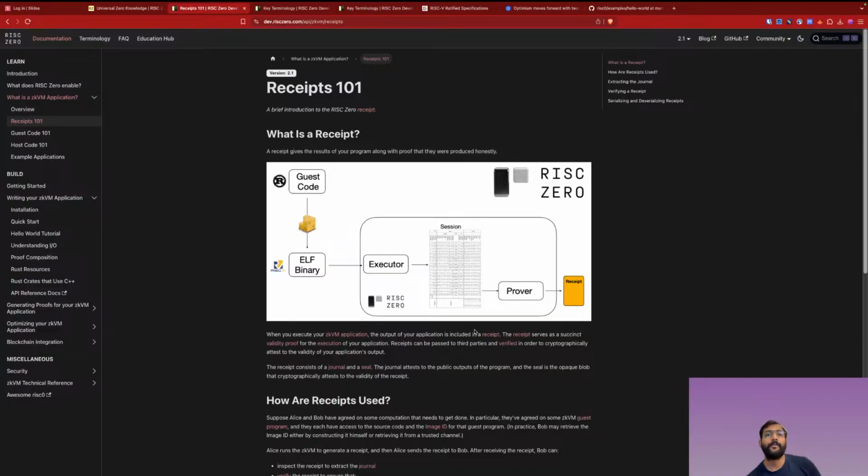Third parties can basically verify. The receipt consists of a journal and a seal. These are two new terms, journal and seal. The journal attests to the public output of the program, and the seal is the opaque blob that cryptographically attests to the validity of the receipt. It's like a seal, a government seal, you know. The seal is the opaque blob that cryptographically attests to the validity of the receipt.